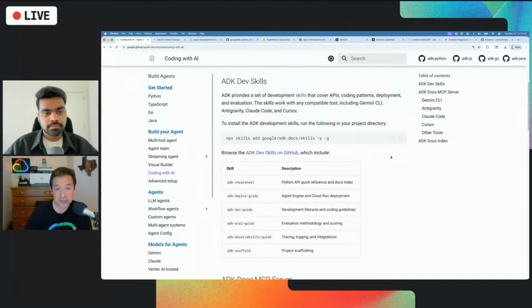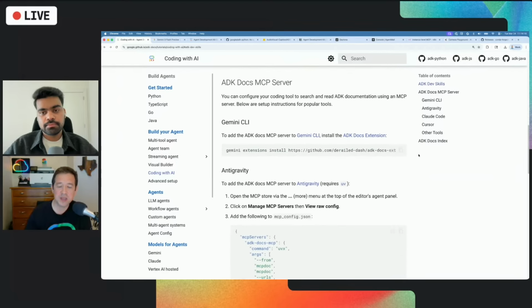And you can install these skills inside of your project folder, and then they'll be discovered by your Gemini CLI, your anti-gravity, or your other tools, right? So that's skills. The other way that you can use is the Docs MCP server. So in ADK Docs, we actually publish LLMs.txt, and we publish all of our pages automatically as Markdown.